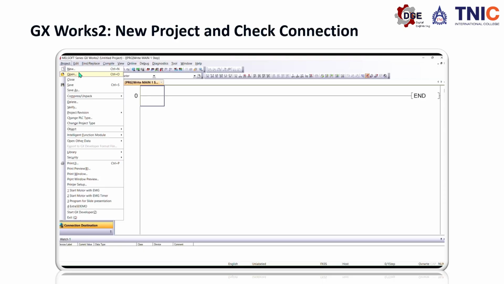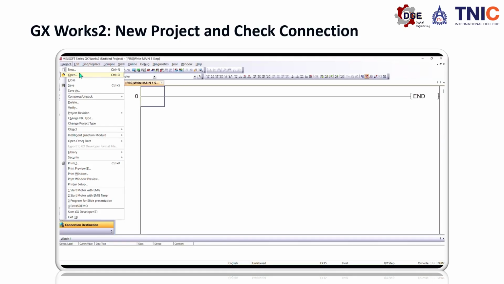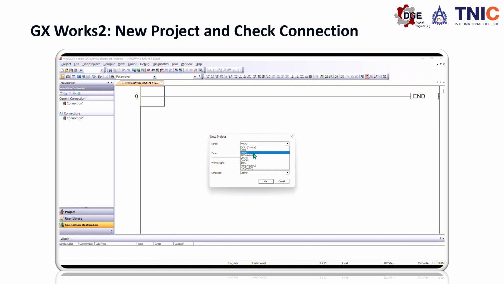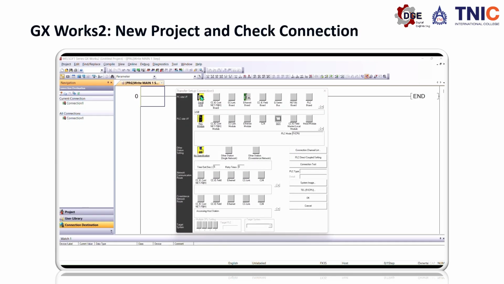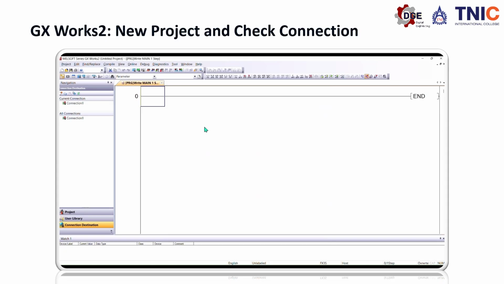New program and check connection. I already gave the introduction on how to create a new program, and this one will show you how to create a new program. To the series and ladder, okay. Now we created the new program. After that, check the connection. Go to navigation, connection destination. Click the PC side USB. Okay, connection test first, and then click OK.